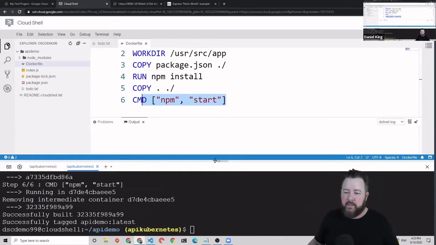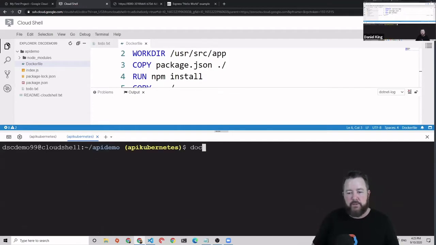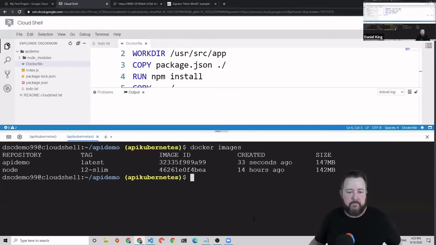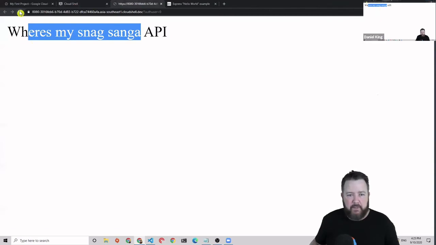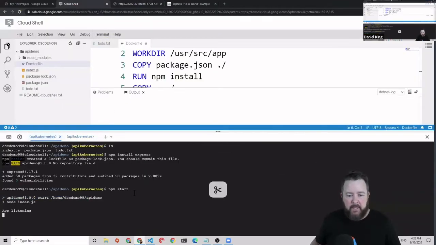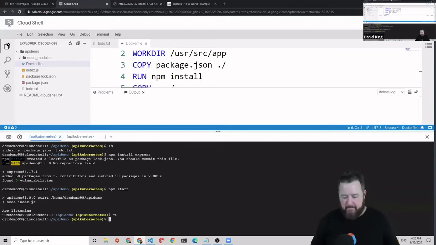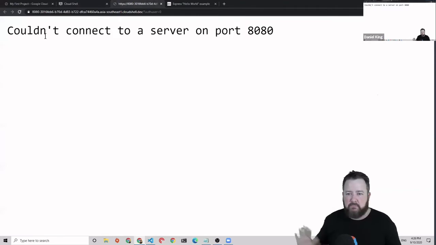Pretty simple. If we have a look now, if I go docker images, I have this image called api-demo in my development environment. Okay. What do I do with it? Well, let's just make sure. Here's my app running in the background. It's running in this other tab. I'm going to cancel this tab. There you go. Make it a bit bigger. So if I go back to my app, it's not running.